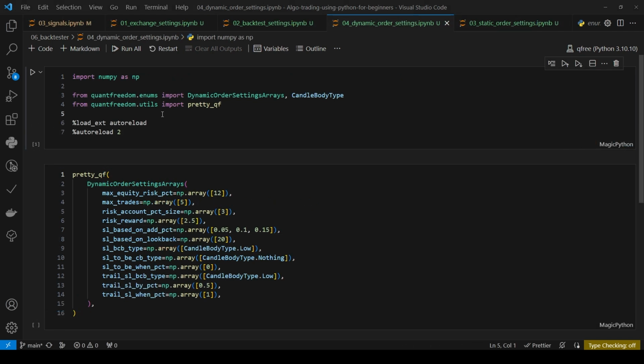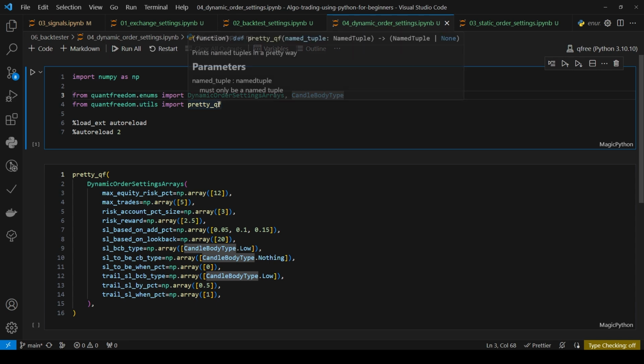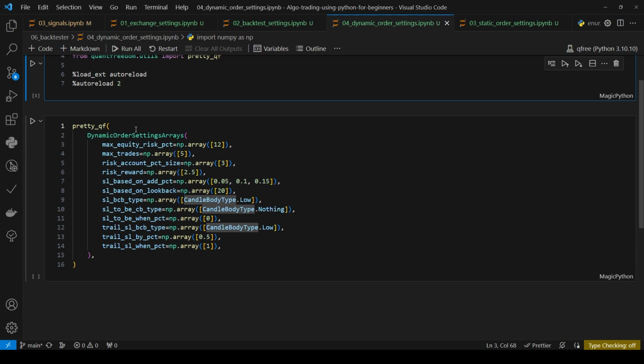All right, we've got the dynamic order settings arrays showing up now for what we're going to be learning. First we have to import numpy as np. Next, from quantfreedom.enums import DynamicOrderSettingsArrays and CandleBodyType. Then we'll also from quantfreedom.utils import prettyqf. Okay, so what is associated with this? Again, as always, as of right now this is the way it is. Any updates are on the website or in the Discord if you have questions.